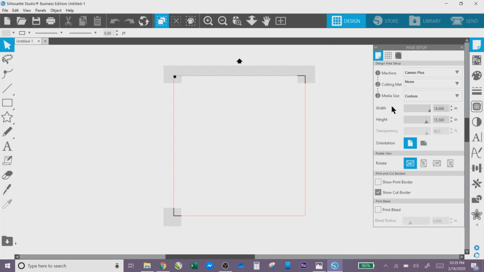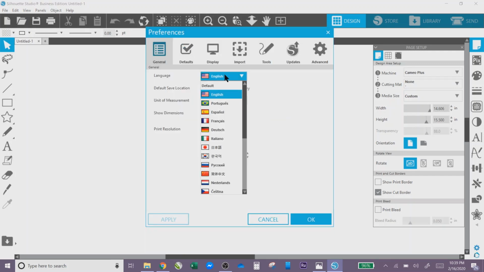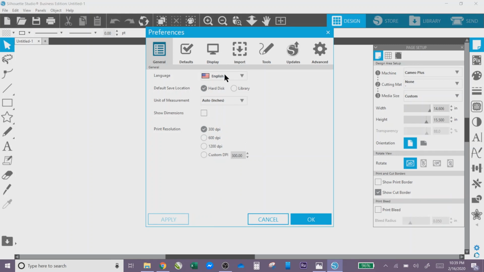So there is a little button here down in the corner, a little settings button. You just click on that and open it up. Select your language, and I'm going to select English, and then you can select where you want to save your designs. Do you want to save it on your hard drive or in your library?